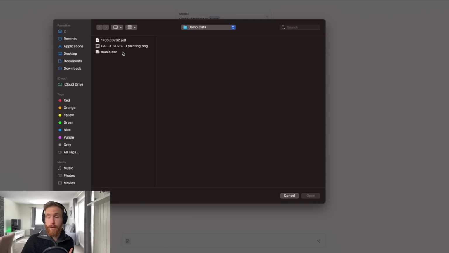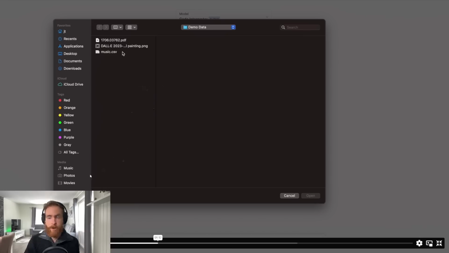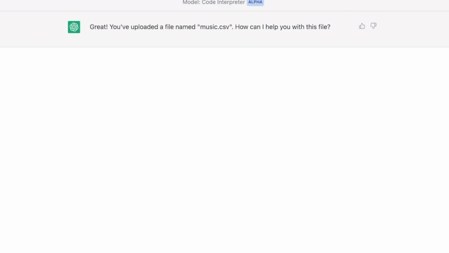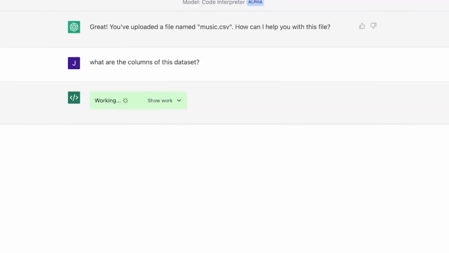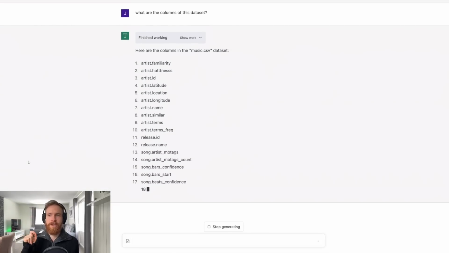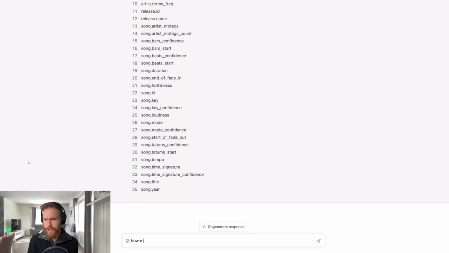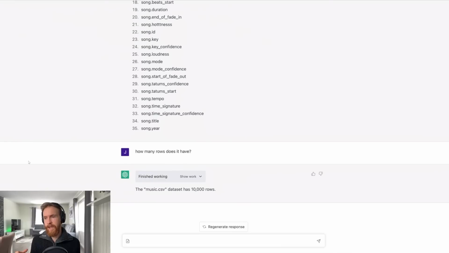So the next thing I want to take a look at, you can see it has a file here called music.csv, and it wants to upload that to the code interpreter. So basically it selects that and opens it. And great, you have uploaded a file named music.csv. How can I help you with this file? What are the columns of this data set? So here you can see it using the plugin to read the file and list out every single column in the dataset music.csv. And how many is it? 35 different columns. How many rows does it have? Again, the dataset has 10,000 rows.